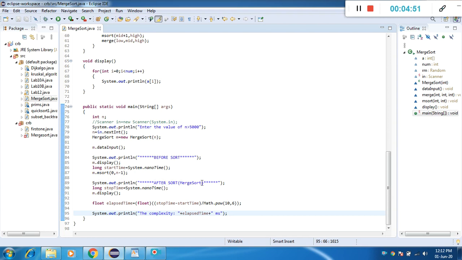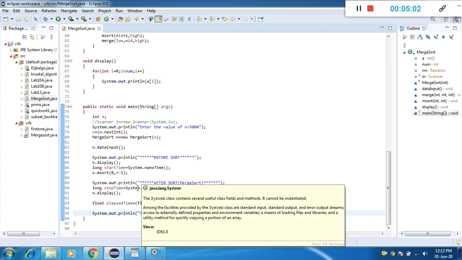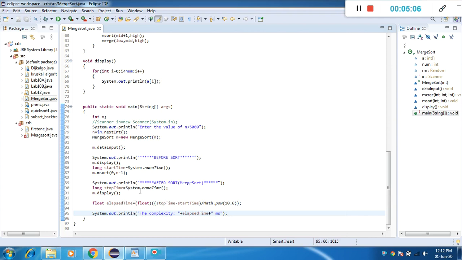you have to display all the array elements once again after the merge sort by using the m.display function, and again you have to record the stop time at the moment you have successfully completed the sorting function, by using System.nanoTime again, and you have to display once again all the sorted array using the m.display function.